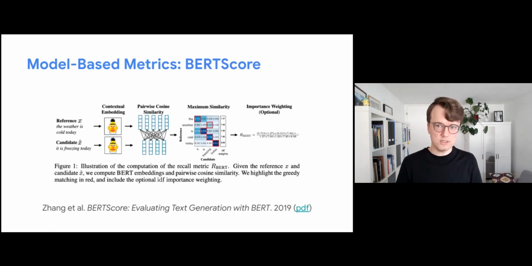Okay, then this is sort of simple heuristics. Then some model-based metrics. So BERT score is one fairly popular one, which is a few years old.